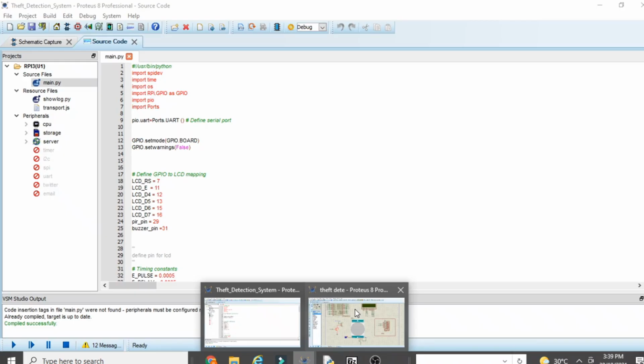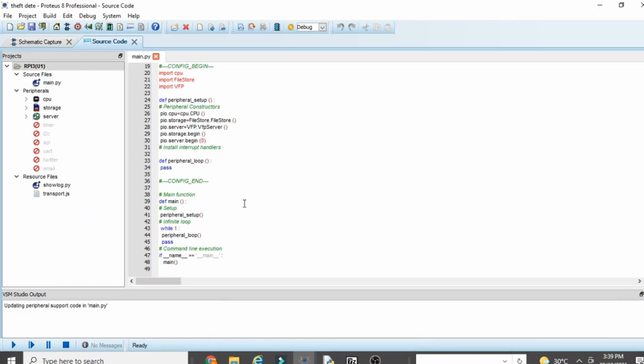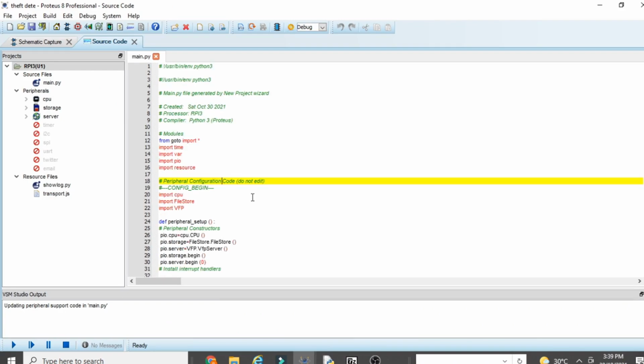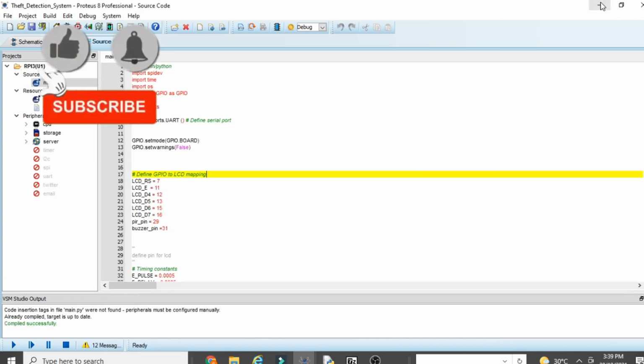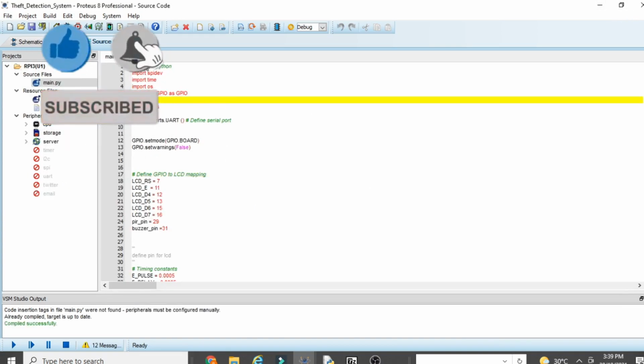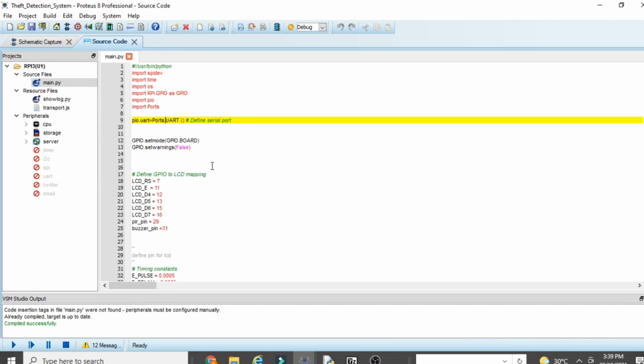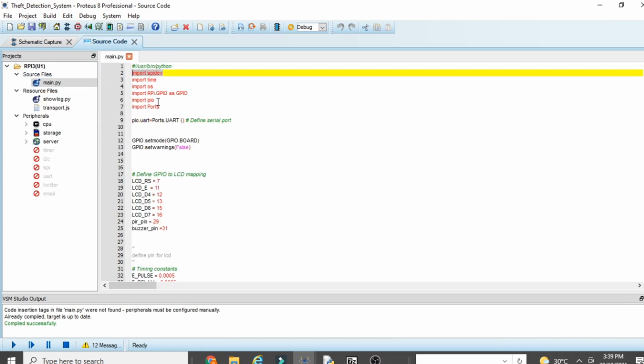So at the starting you will see all this default source code. Just select all the source code and delete, and once you delete you can start writing your source code here. I have already written my source code. I will open that one. So this is the source code. We will see the importance of each and every line from this source code.